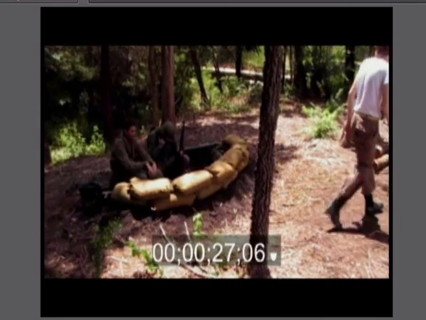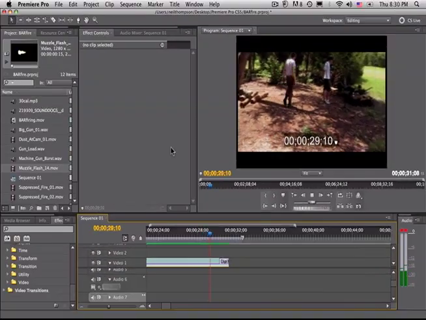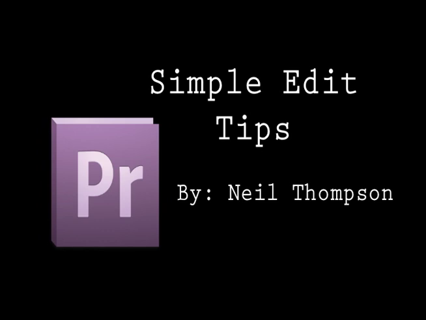These weapons are fake, they're deactivated, they don't work. But as you can see, we made them look like they do. And those are some simple editing tips using Premiere Pro CS5.